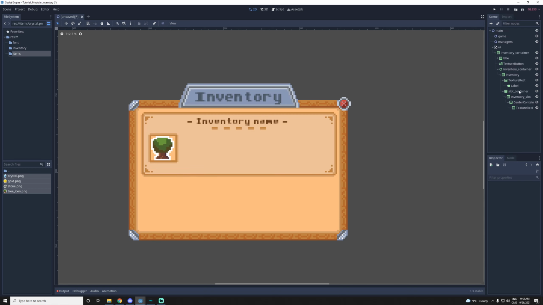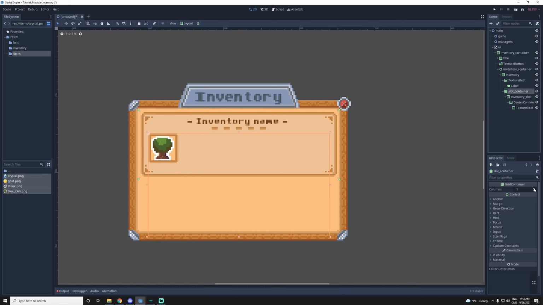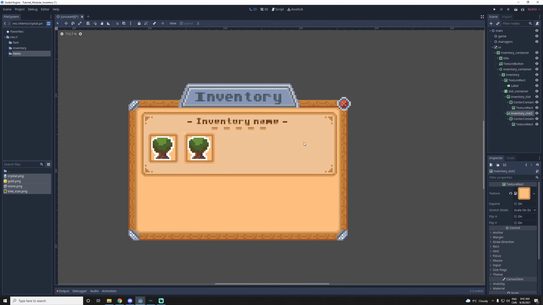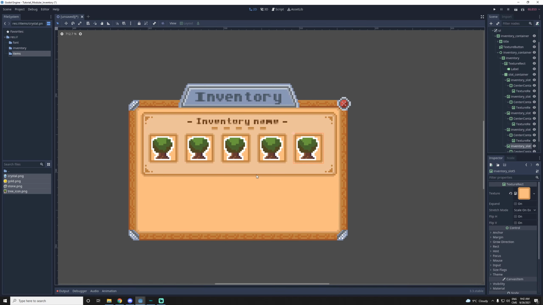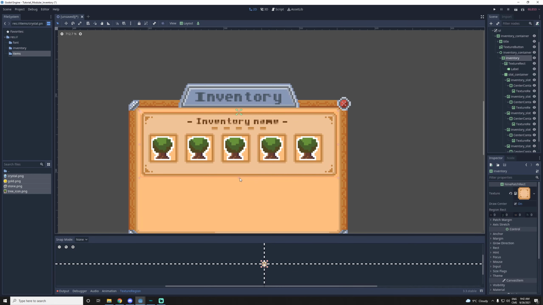To change that, you select your slot container and change the number of columns. So if I put 5, duplicate, there, 5 nicely placed inventory slots. And if I take my inventory module and scale it up, I can add more.